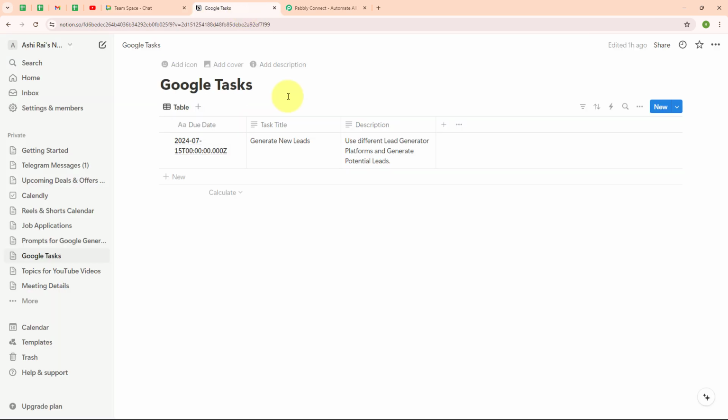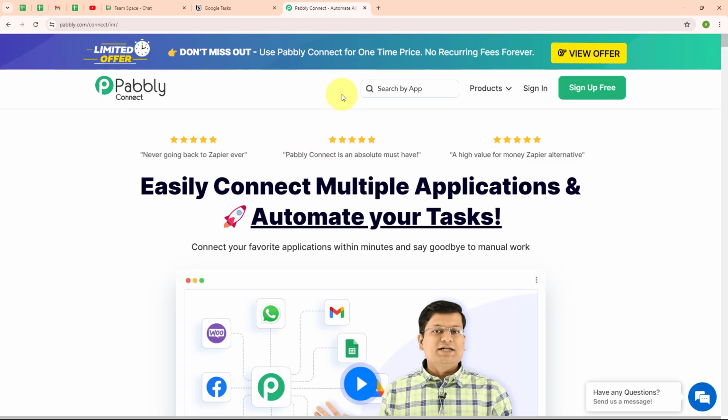By linking Google Tasks with Notion, every time I add a task in Google Tasks, it automatically appears in Notion. This means I don't have to move tasks manually and I won't miss anything important, and all my project info stays in one place. This makes it easier to stay organized and focus on my creative work. To build this connection, I need to connect my Google Tasks with my Notion database, and I'm going to use an automation software named Pabbly Connect.